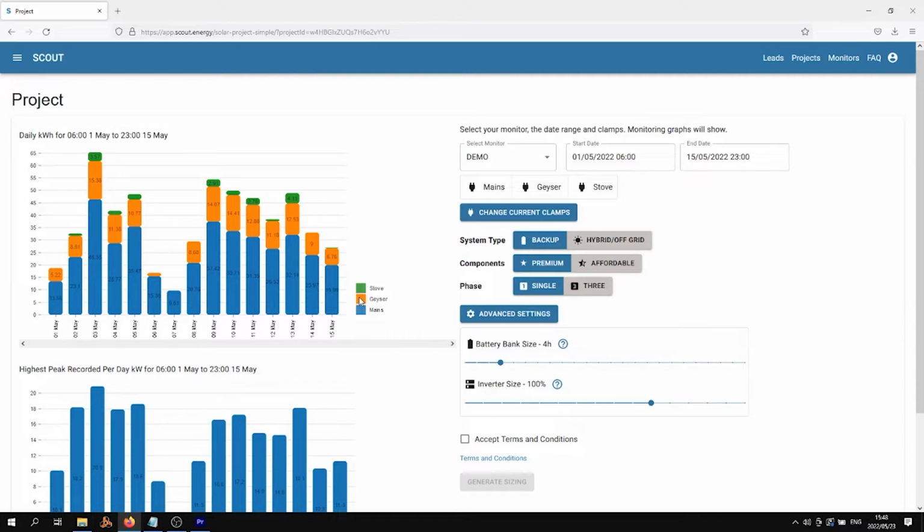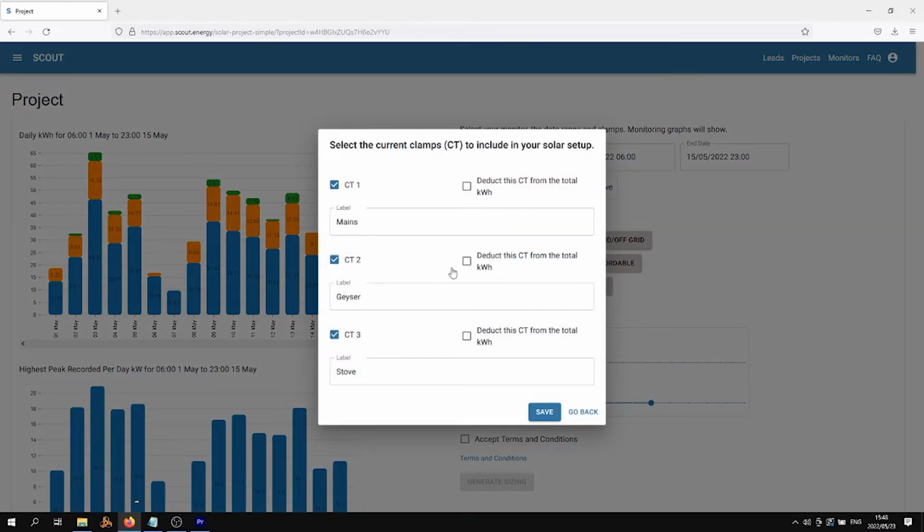This page is where the solar installer needs to make a few decisions, and he needs to talk to the homeowner or business owner that is looking for an installation. It will be site dependent, based on the goals of the client. Let's say I can convince the client to take his geyser off and get a solar geyser. Then I can select this current clamp and deduct it from the total kilowatt hours. I can do the same if he's putting in a gas stove. This means CT3 and CT2 will now be deducted from CT1.